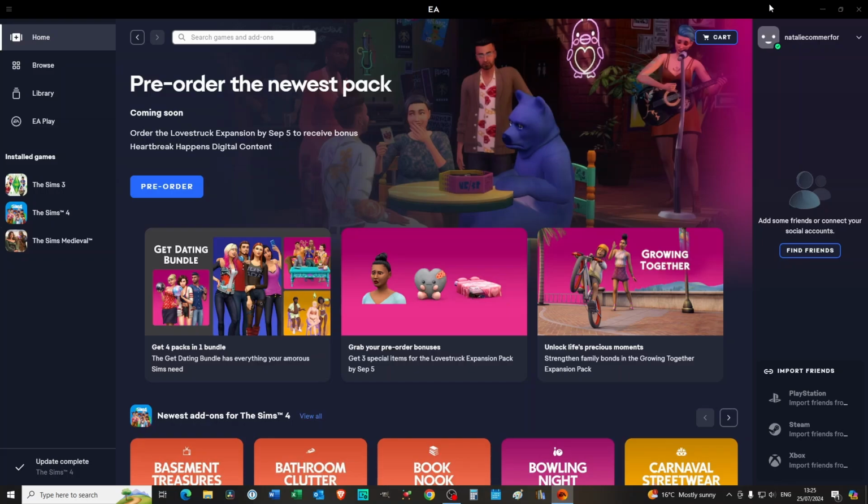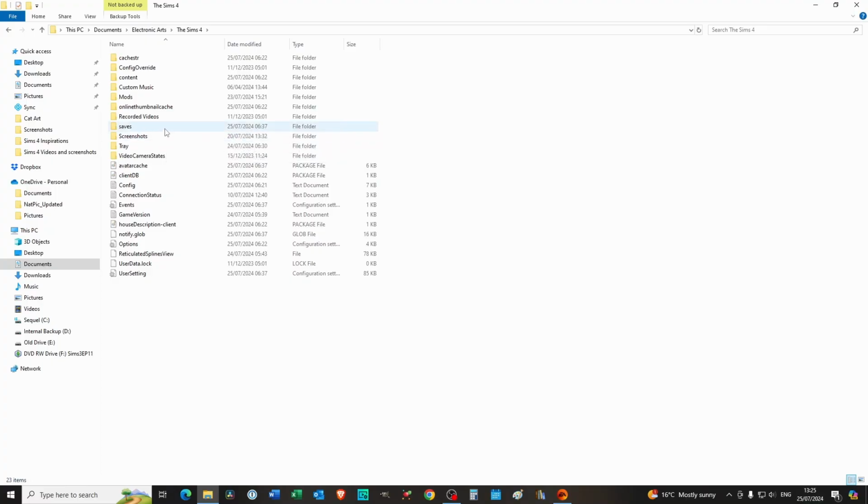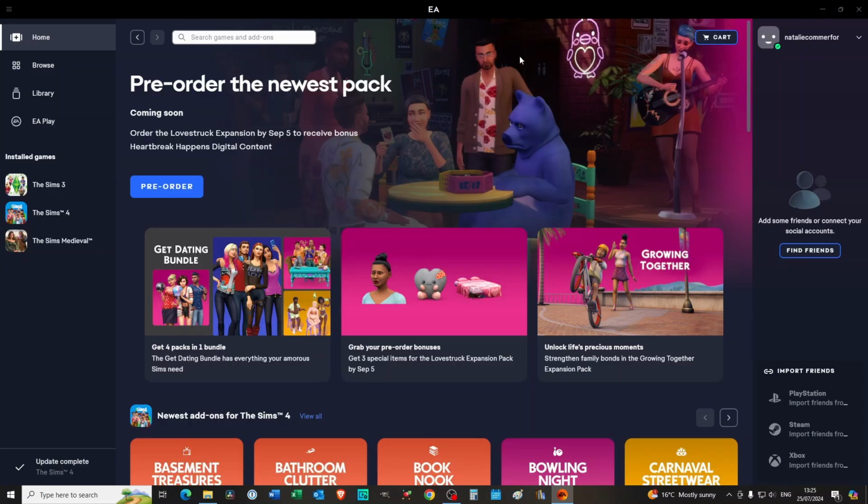You do need to use the EA app to repair your game, but before you repair your game, it is a good idea to back up your save files and also to remove your mods folder. And once you've backed up your saves and removed your mods, all you need to do is click on the Sims 4 in the EA app.